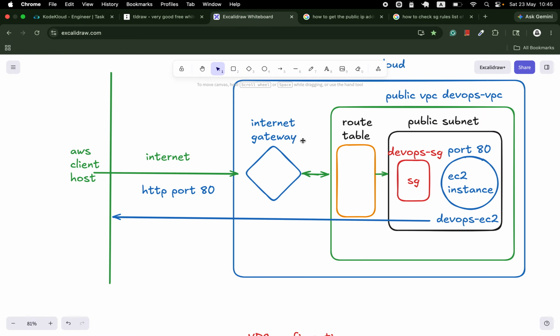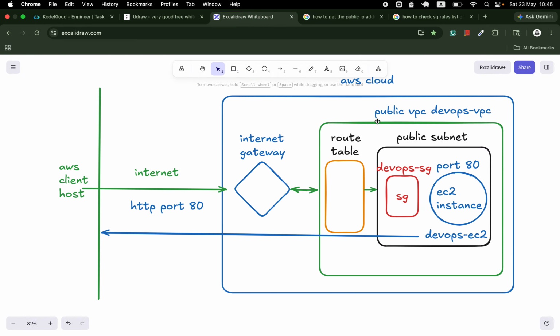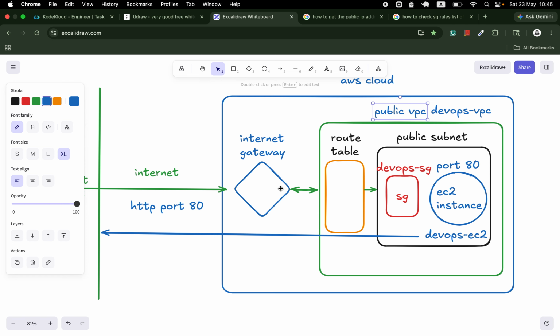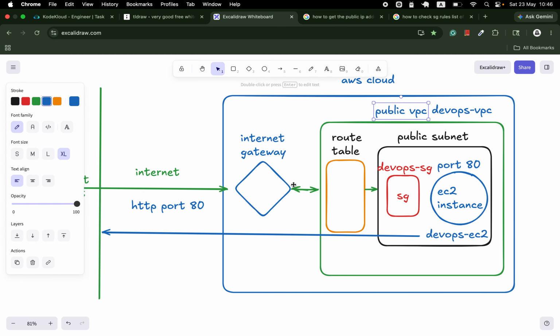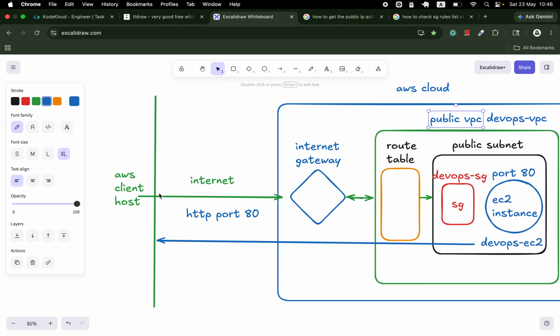So let me configure the VPC. This is very important. If this VPC is not connected with the internet gateway, then this VPC cannot get internet access. That will be a problem. Even if a client user sends requests through the internet to this EC2 instance, it will not respond to the user. So we have to configure the internet gateway.